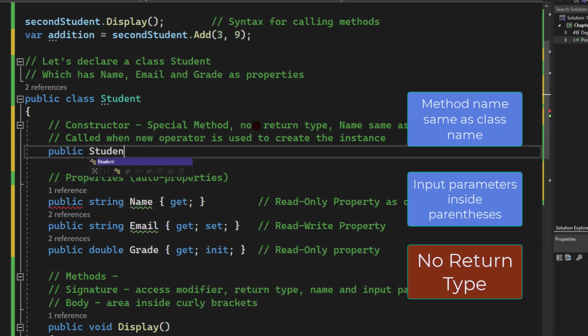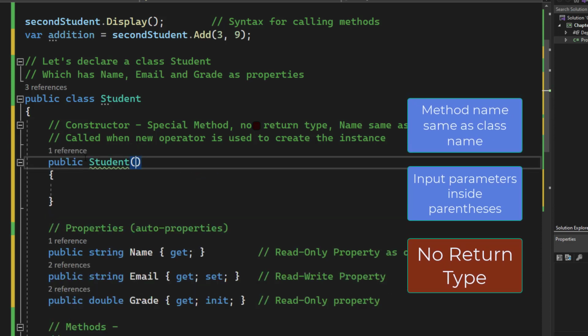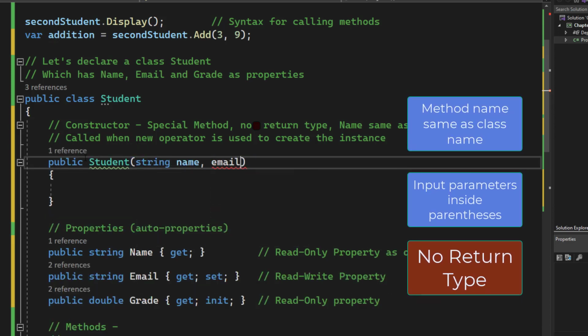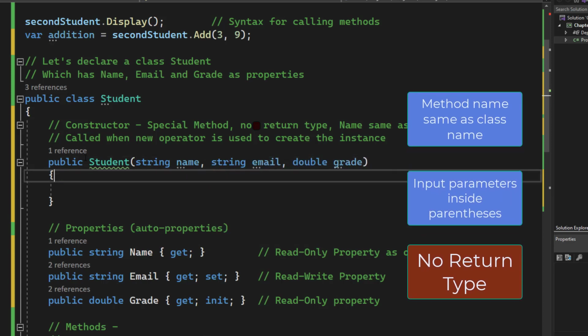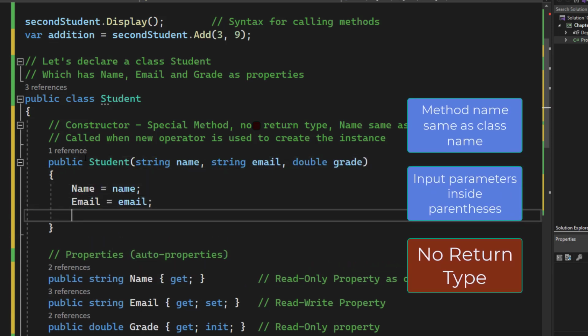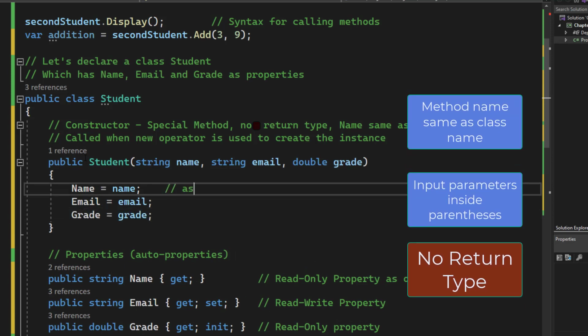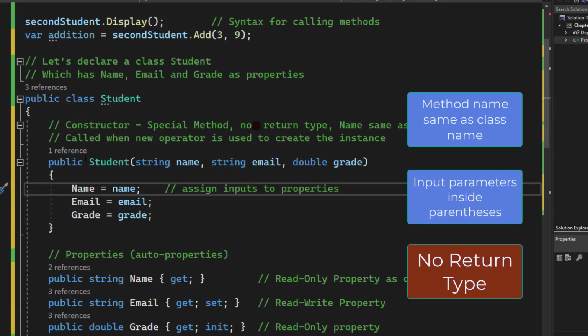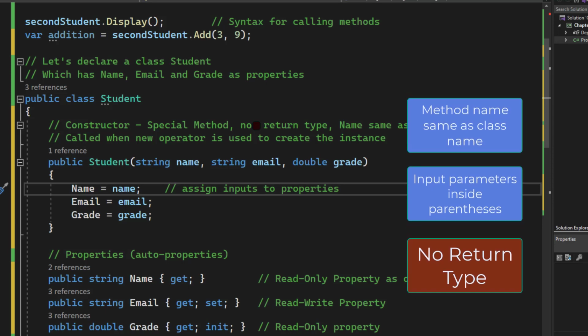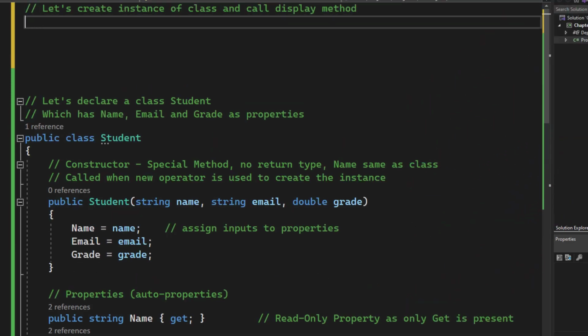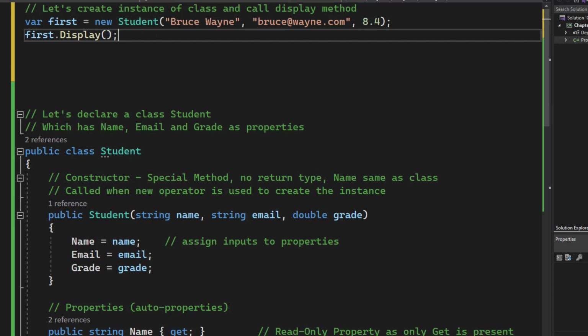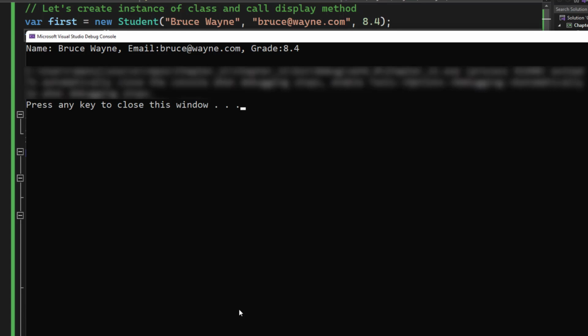For example, here in our student class, we can add a constructor which takes three parameters, name, email, and grade. And those incoming parameters we can assign to the properties. Because this constructor is marked as public, it can be accessed from outside the class. So we can create the instance of class using new keyword and we can specify the input values within the parenthesis. On that instance, we can directly read the properties because constructor has initialized the fields which are backed by those properties. And if I run this program now, I should be able to see the details, name, email, and grade of the students.